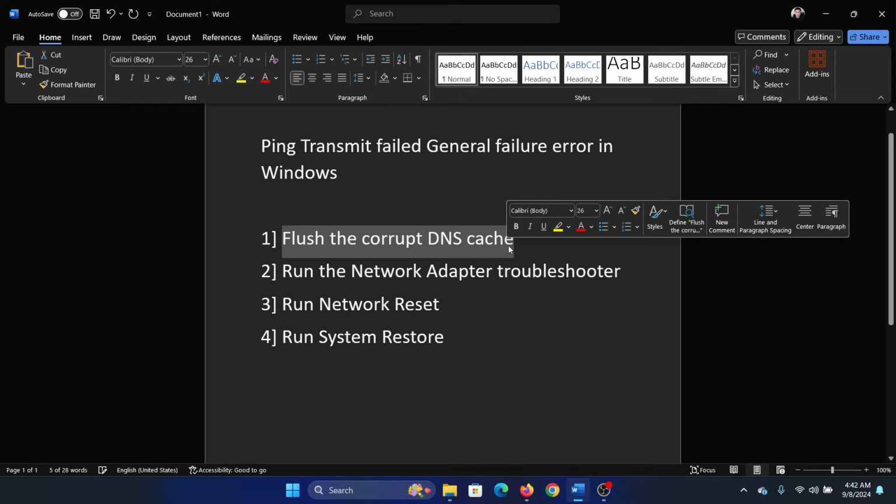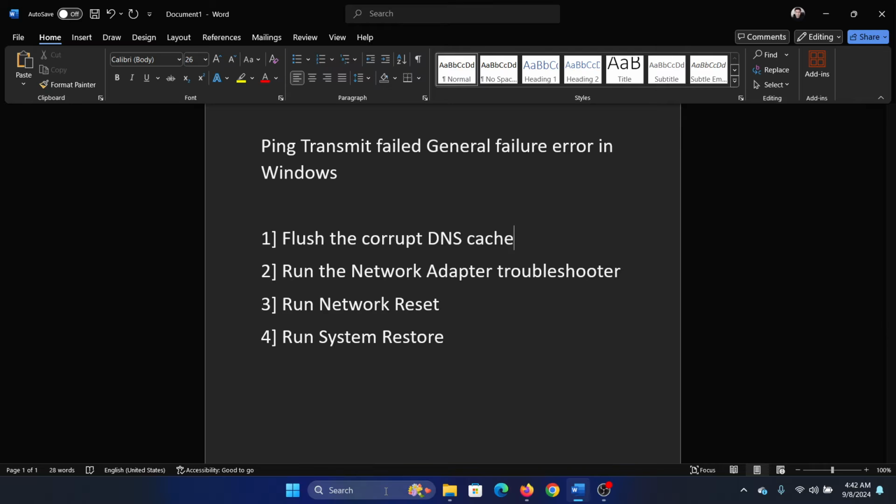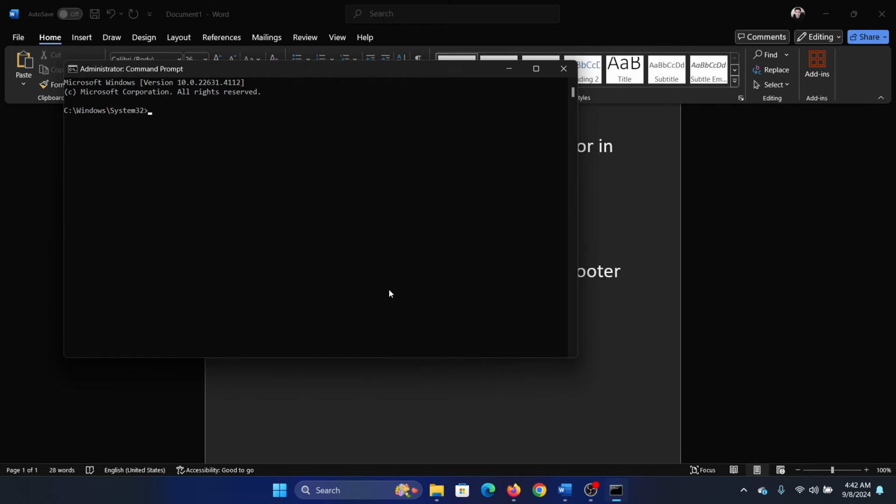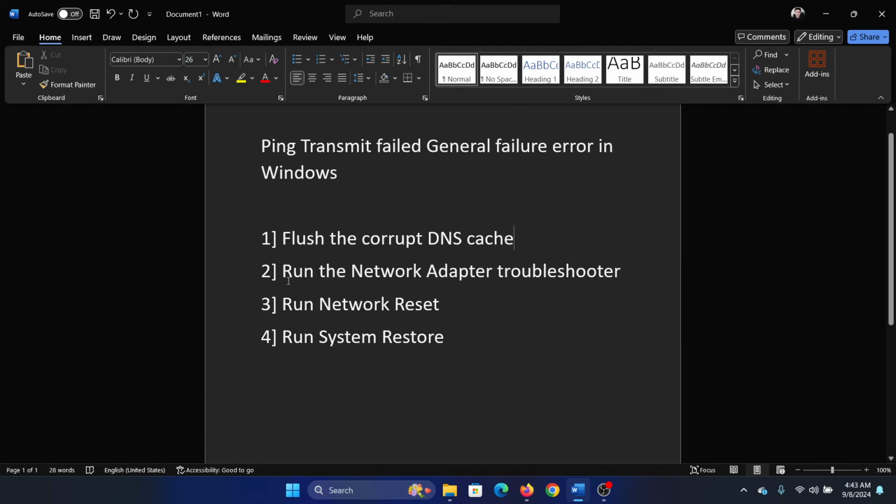The first solution is to flush the corrupt DNS cache. So how would you do that? Search for command prompt in the Windows search bar and click on run as administrator. Type the command ipconfig /flushdns and hit enter. It will read "Successfully flushed the DNS resolver cache" and that will solve your problem.